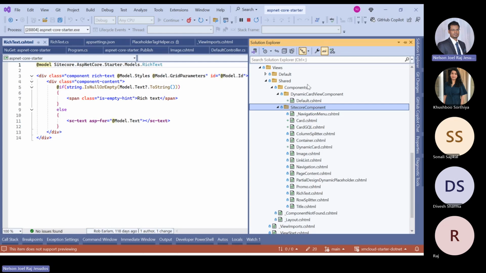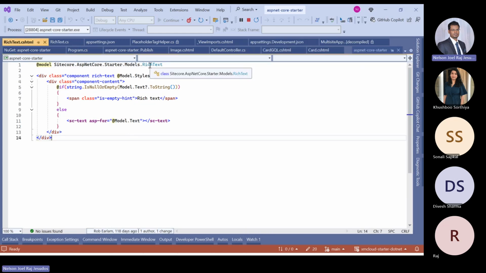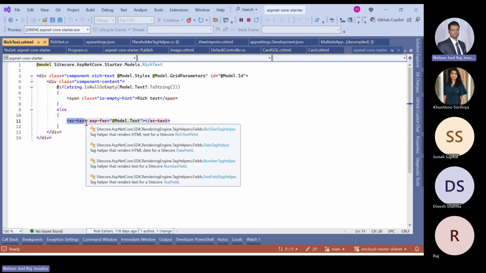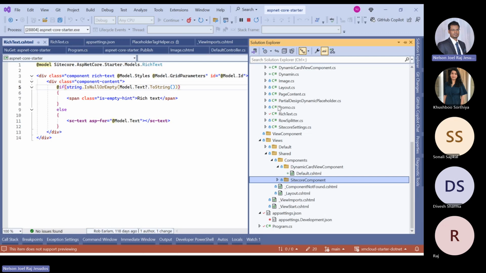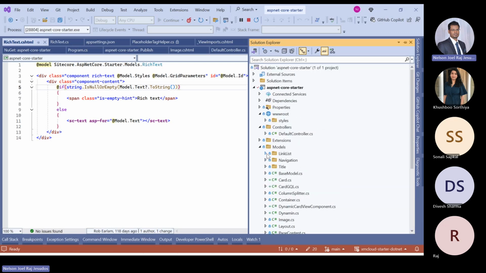If you put it outside that, it will not work. So all the components should be under Sitecore component. I'm just targeting this one model, and I'm just looping it through the text field. And this is SC text, a tag helper that is used. You could see there are a number of tag helpers showing in IntelliSense. So those are the two important things we need to do. But the component will not get loaded unless we register it. The registration is something we will do here.